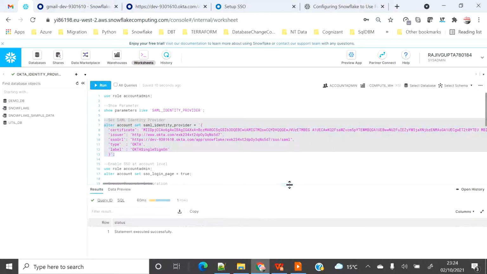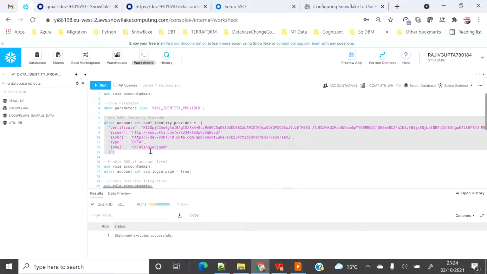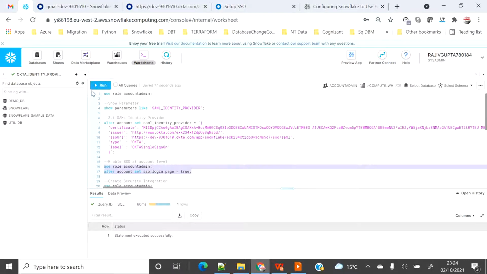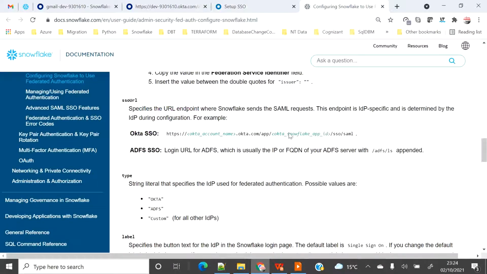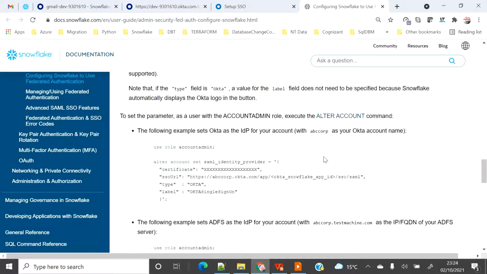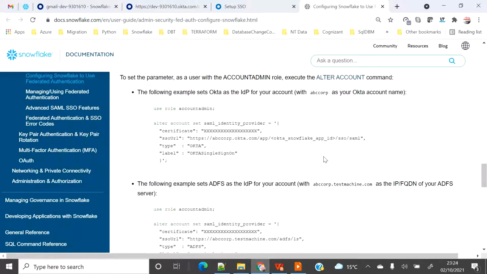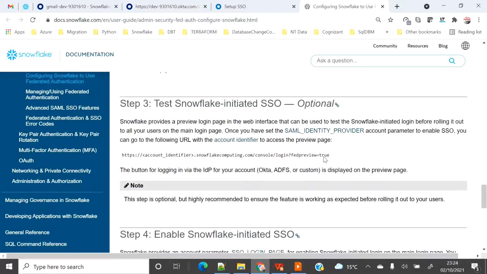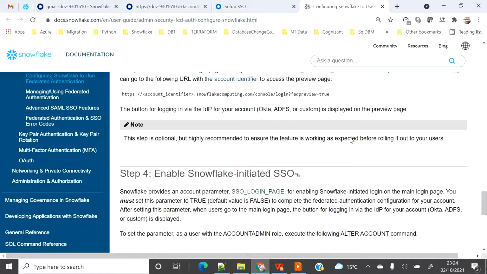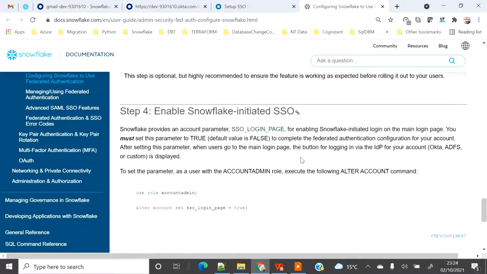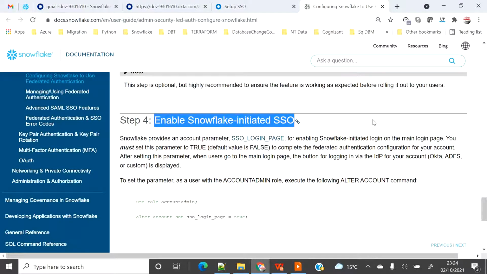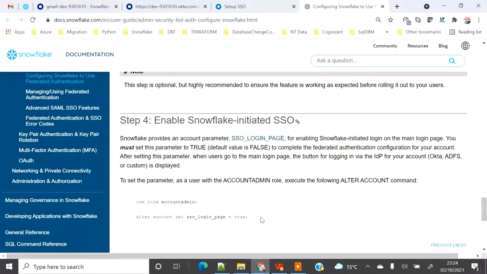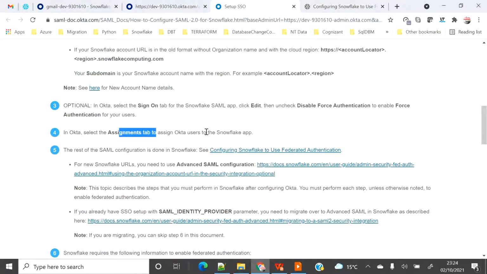So you can see that the statement executed successfully. Now I have to alter my account to set the SSO login page to true. So that was the other part, I think. So that is step 3. I've added it, and I've done step 4, which is enabling Snowflake initiated single sign-on. So this step is done.